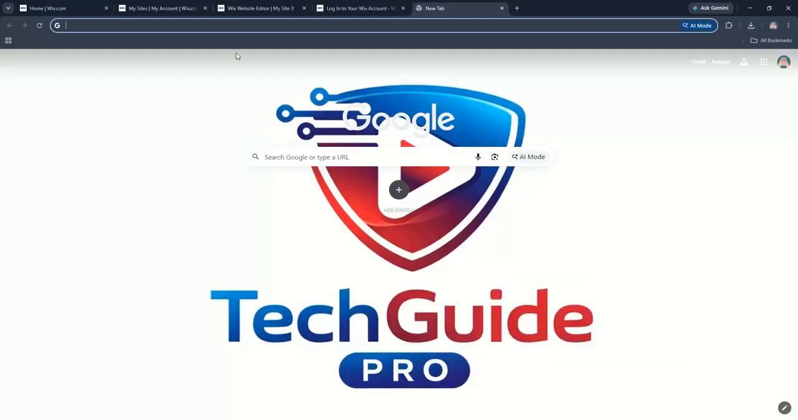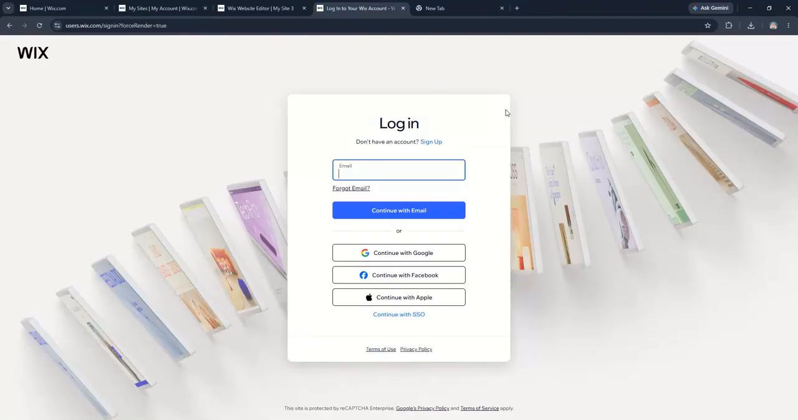First, go to the Wix website using your preferred web browser on your desktop. Once you're there, look at the top right corner of the homepage and you'll see a Sign In button. Click on it, and you'll be taken to the login page.